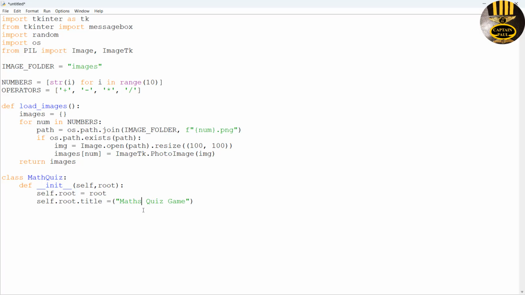Let's see here. Yep, that's fine. And now let's take care of the geometry. So set dot root dot geometry. We can make that something like 500 by 500. Geometry, that's going to be 500 by 500. There we go. And this goes off.